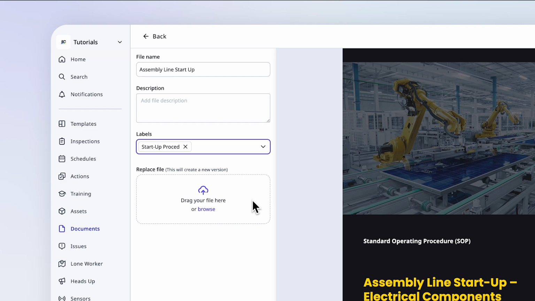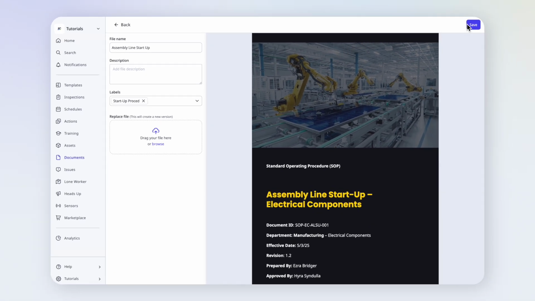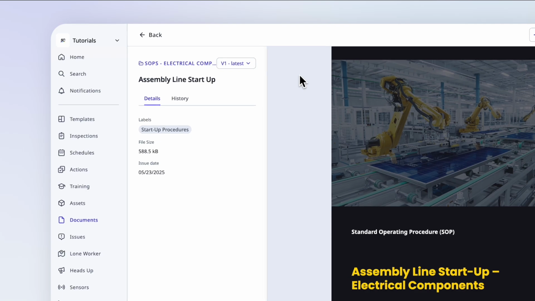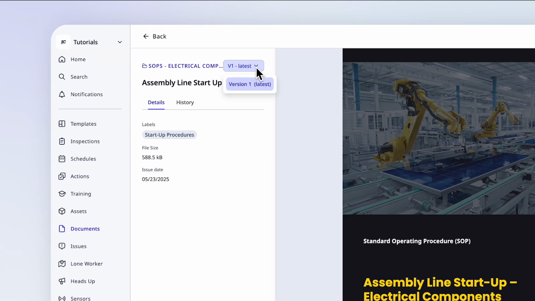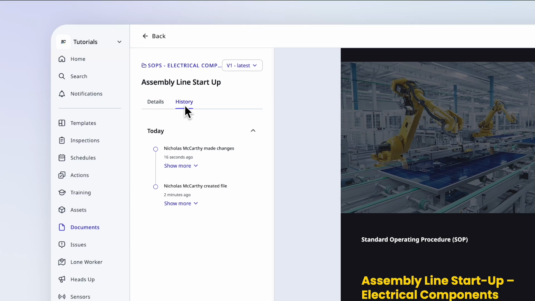Keeping files up to date is easy. When a new version of a document is available, simply upload it here to replace the old one. Then click Save. Documents keeps track of every version, so you can view or restore previous versions anytime. We can view document version history here. Version history tracks all updates, including the user that made the changes.